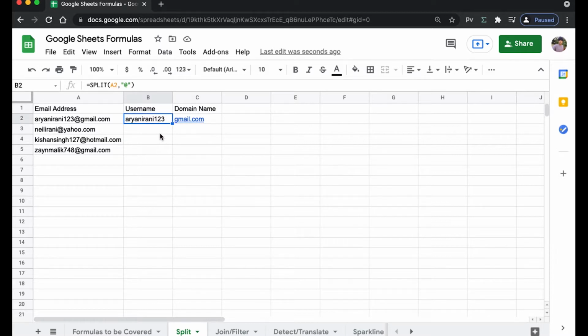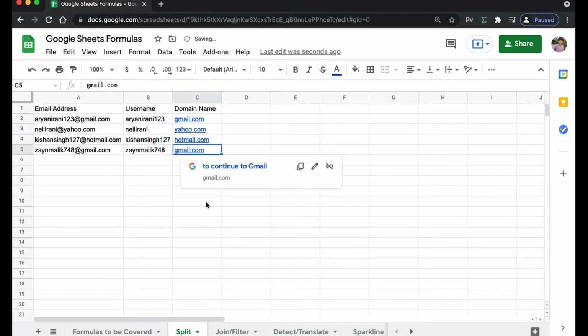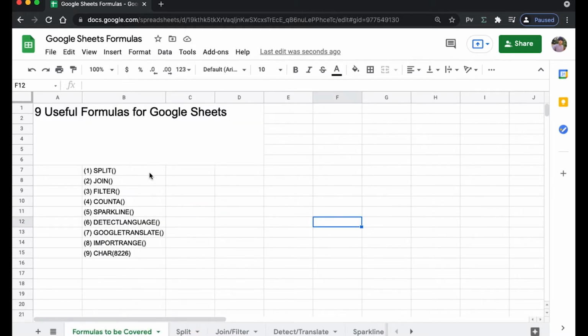Now, writing the formula again and again for all these is a bit hectic. So let's click on the blue dot here and stretch it till the end. The formula automatically gets applied to all of the email addresses. Let's take a look at the next formula, that is join.